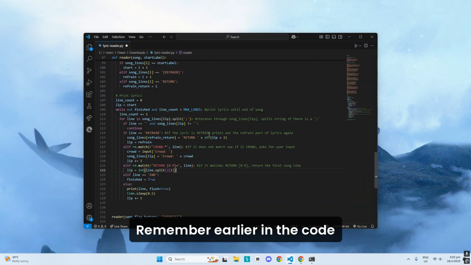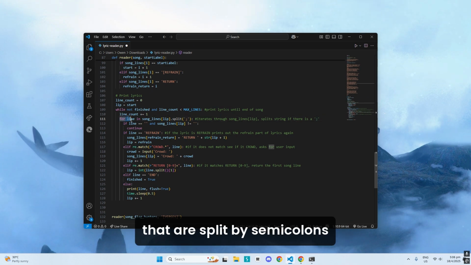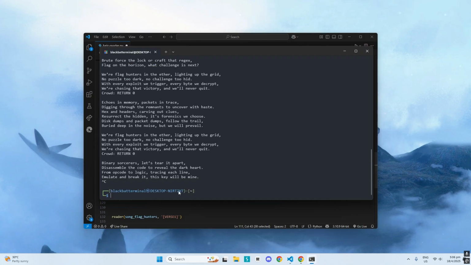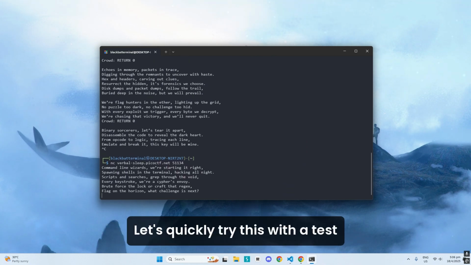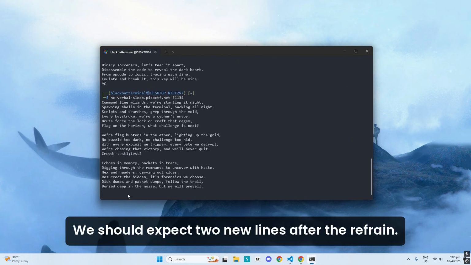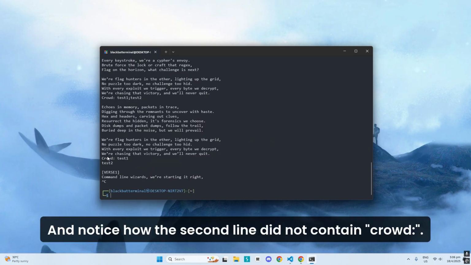Remember earlier in the code, we mentioned that the for loop iterates through parts of the line that are split by semicolons. So if we add a semicolon before the word return, it will split our input into two separate parts. Let's quickly try this with a test input like test1 and test2. We should expect two new lines after the refrain. Perfect, it works. And notice how the second line did not contain crowd.